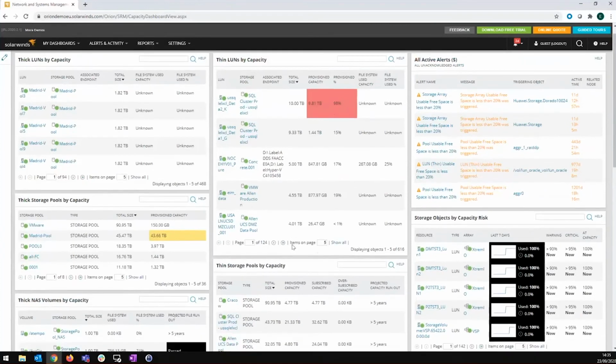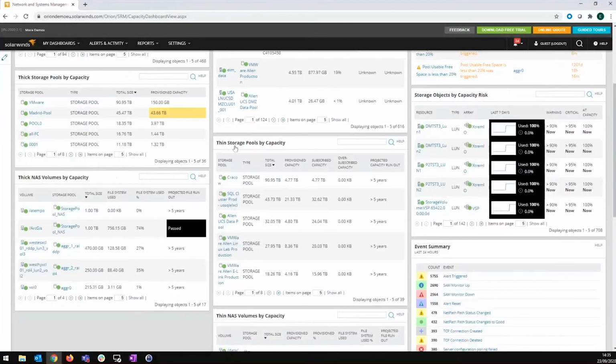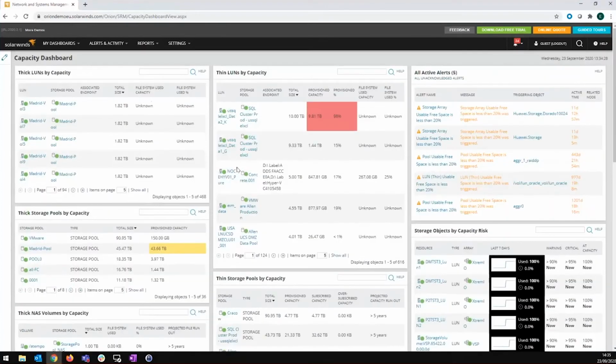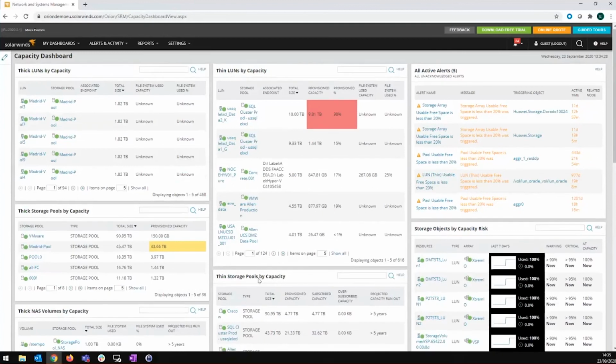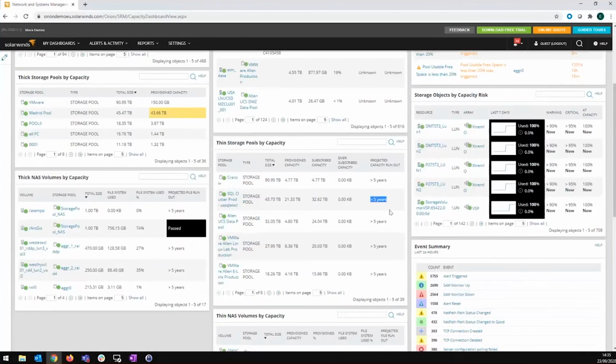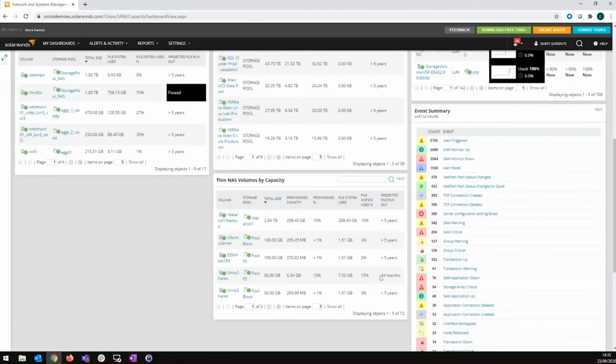In this case, a capacity risk could be essentially to see when you will run out of space, in what amount of time you will run out of space on your storage elements, such as, again, LANs, pools, and NAS volumes, for example. And the product presents this information, again, in a simple way. It tells you specifically the amount of years, weeks, or days you have until you will run out of space on this particular element.